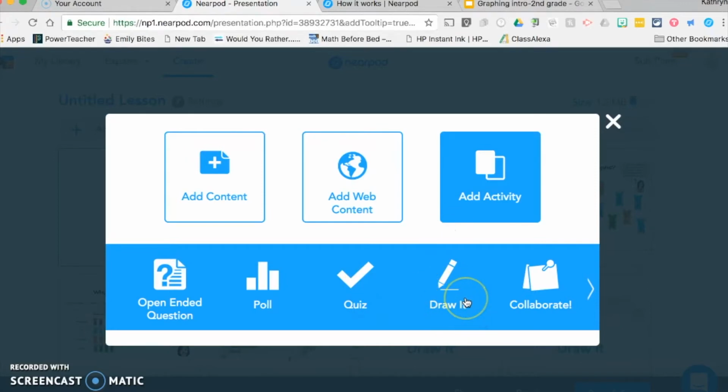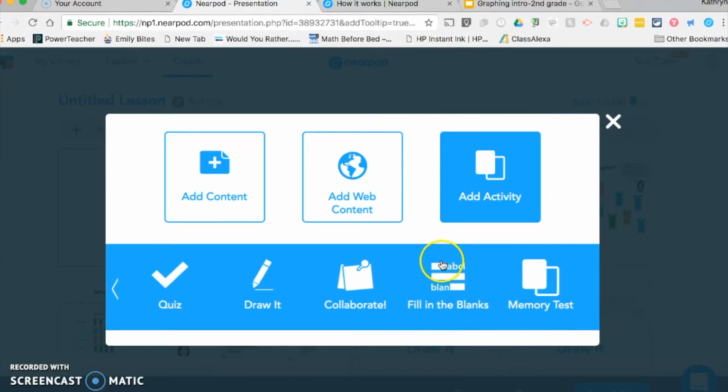The draw are the ones just like I already converted, where they can draw on things. There's the collaboration piece where your whole class can work together on something. Fill in the blank, and then memory test is just like that old-fashioned memory game. That's really great with vocabulary.